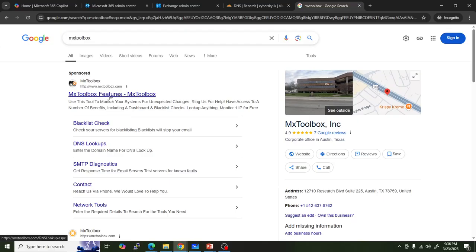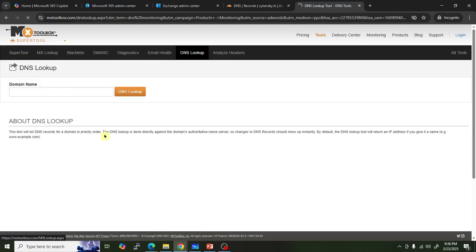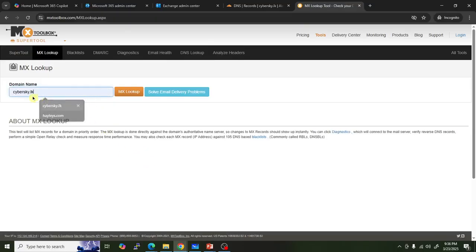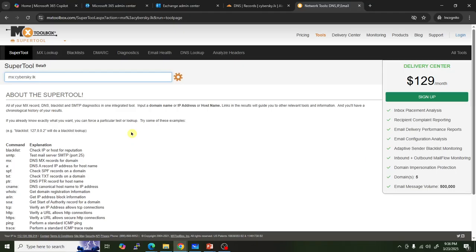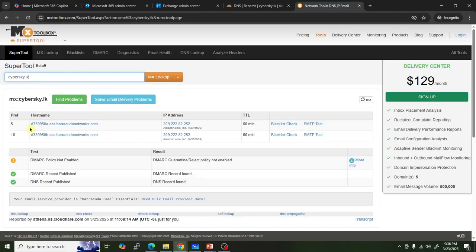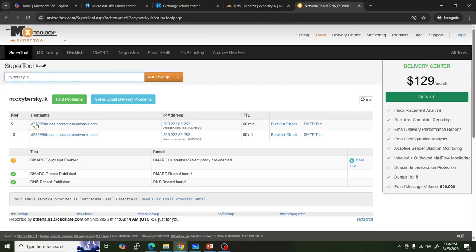So I can come to the MX Toolbox, and I can look up the MX lookup here. Once you enter cybersky.lk, you can look it up like this, and it will display like this. You can see the result once you update the DNS record.